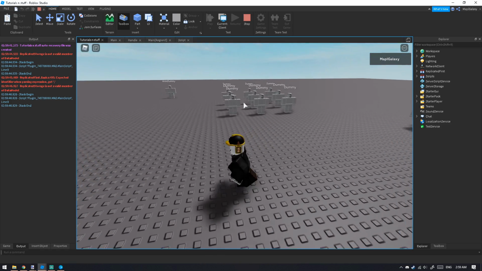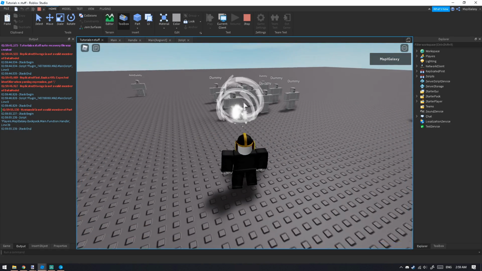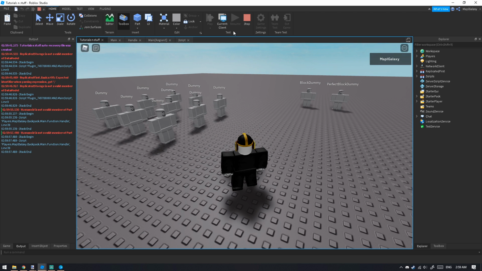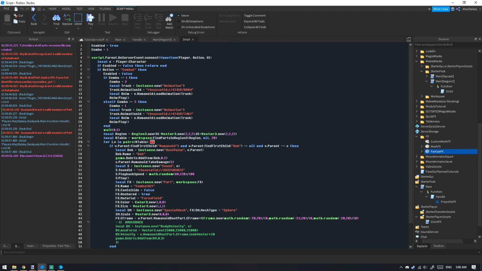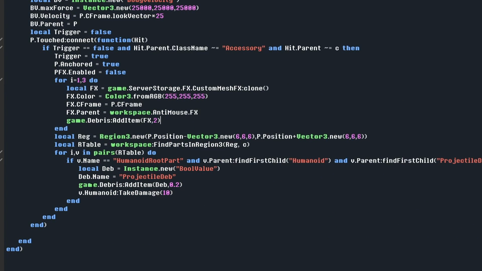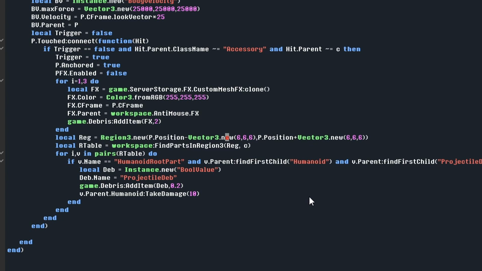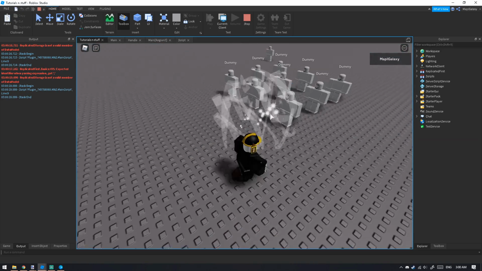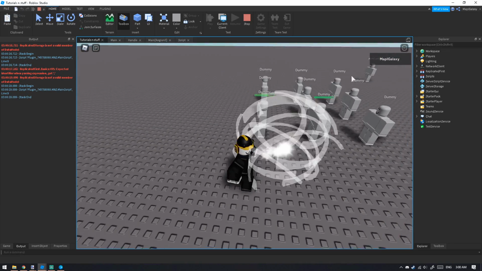Alright, so as you can see, it is hitting, but I forgot to do v.parent, because I'm an actual imbecile. Alright, v.parent. Alright, so this should be v.parent. This one now. Let's try that again. As you can see, it does damage and has the effect.